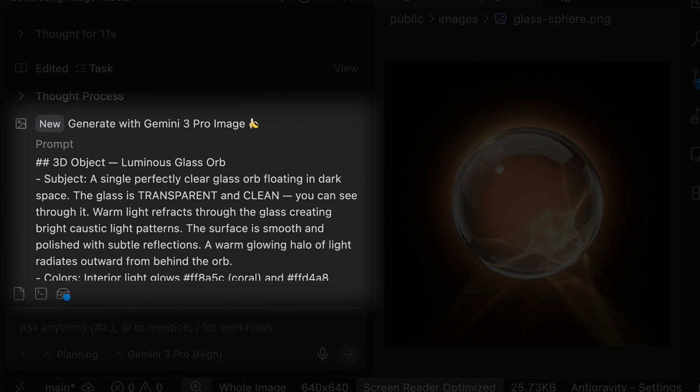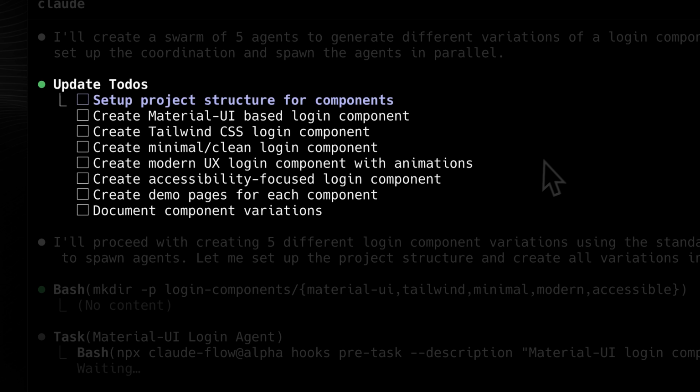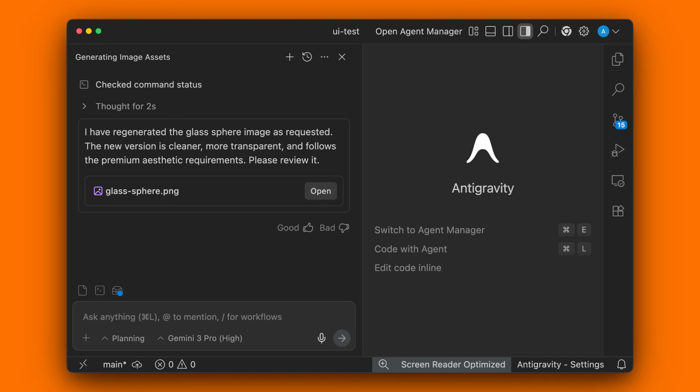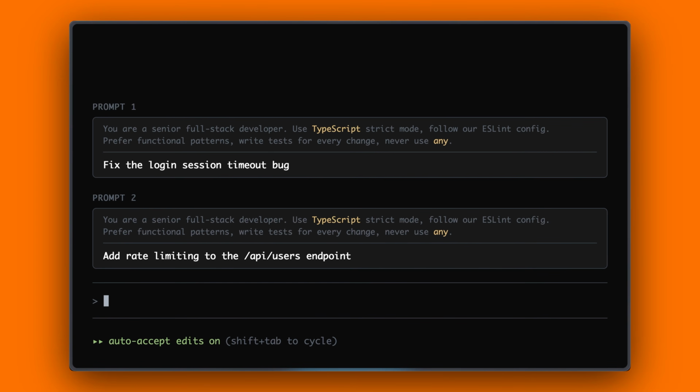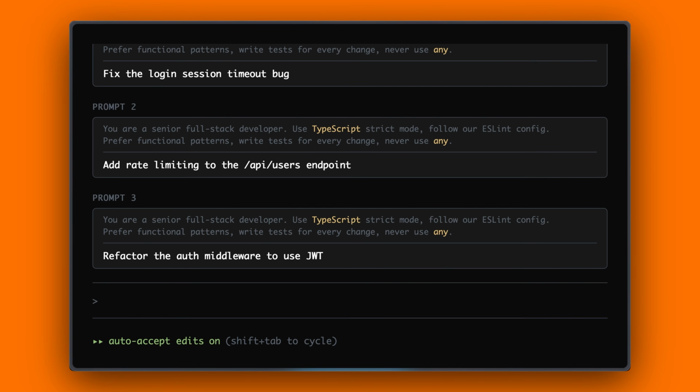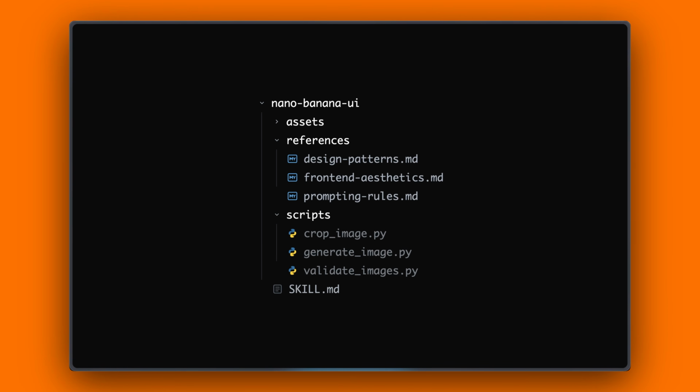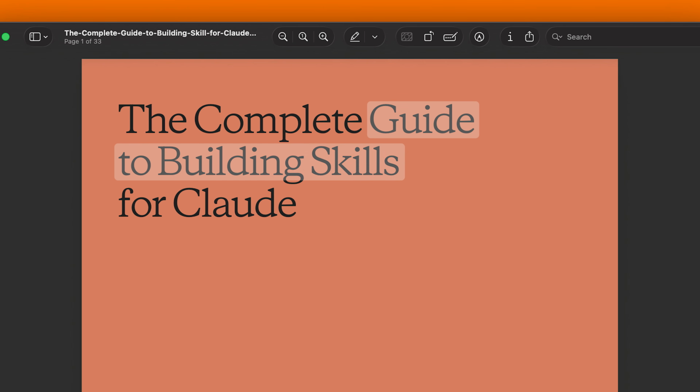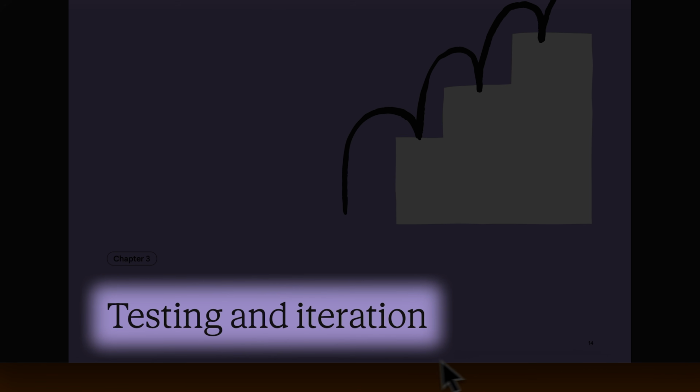But the images it generates are free, so we thought, why not have Claude handle the coding and Anti-Gravity handle just the images? But here's the thing, for these different use cases, you shouldn't be reprompting Claude every single time. You should train it and make a dedicated skill. So Claude recently released a guide on how skills are actually supposed to be built, and the most important part is testing and iteration. And honestly, the guide really changed the way that we think about these skills.